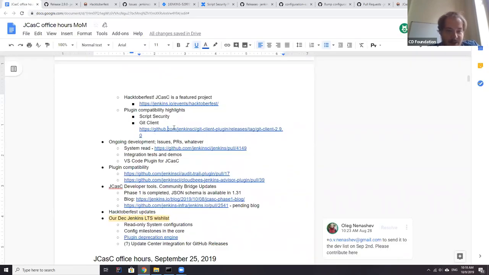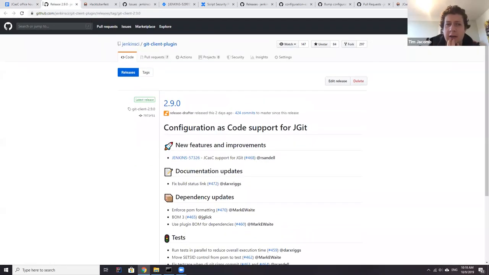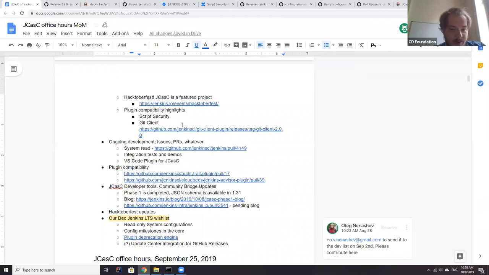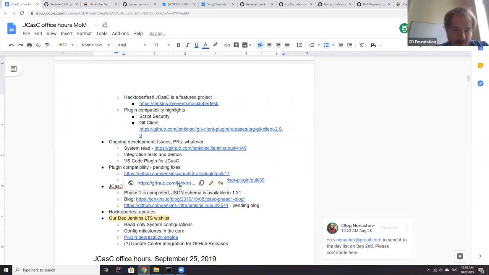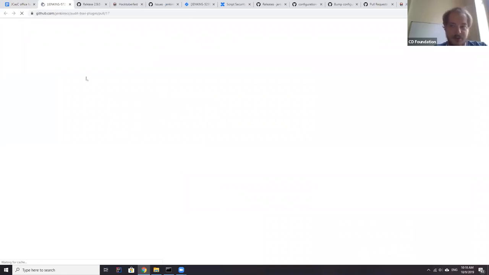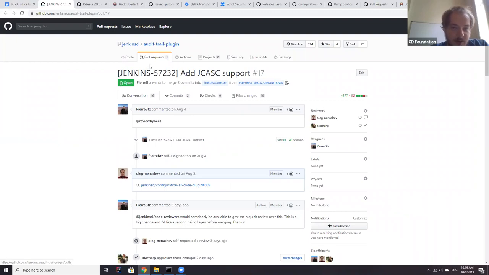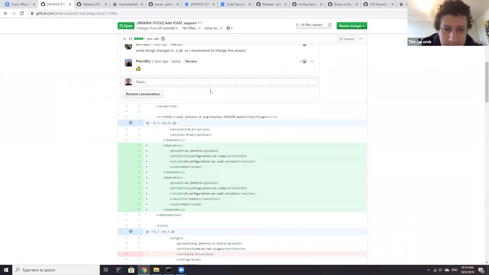Am I missing any plugins in the list? The cloud-based Jenkins advisor has a pull request in flight. Yeah, I have it in the list below, pending fixes. I think there was another one. Can't remember. Yeah, Audit Trail just got submitted recently. Audit Trail is a plugin which adds some diagnostic logs for user actions, I mean, admin actions within the system. So there is a pull request to have JCasC compatibility.